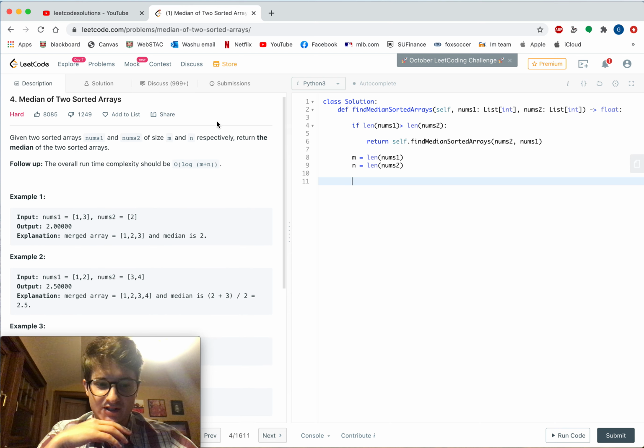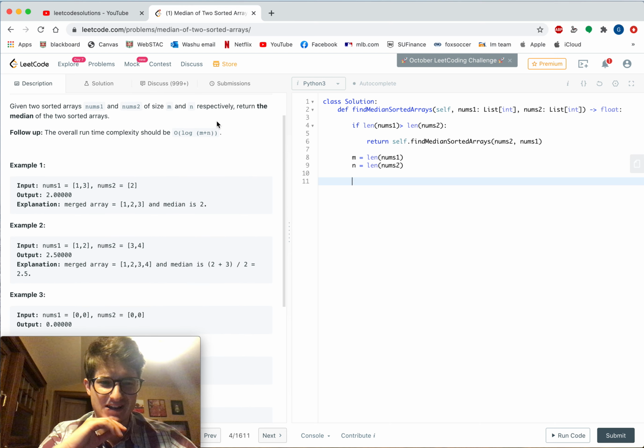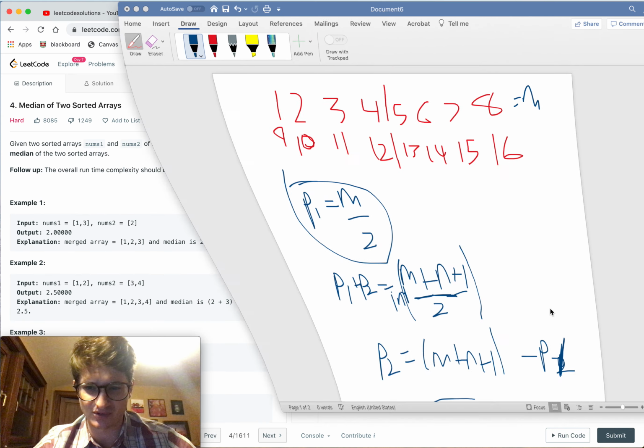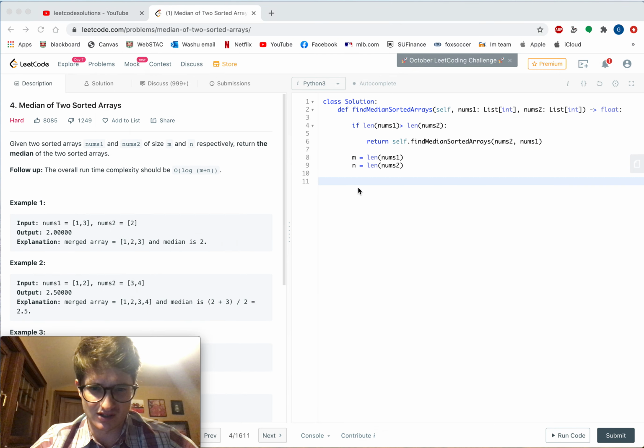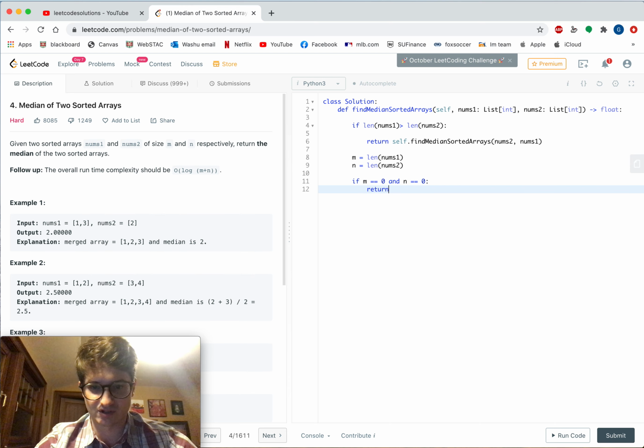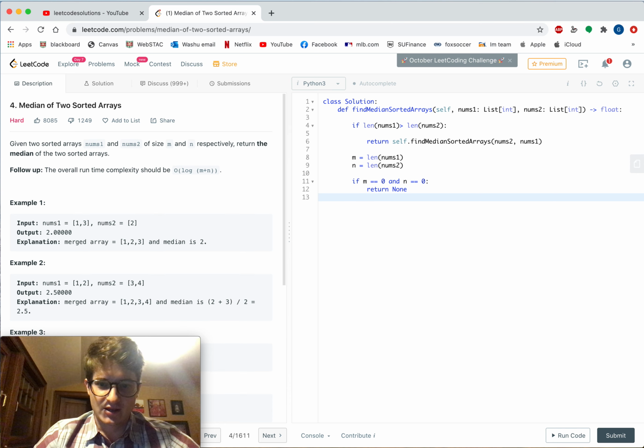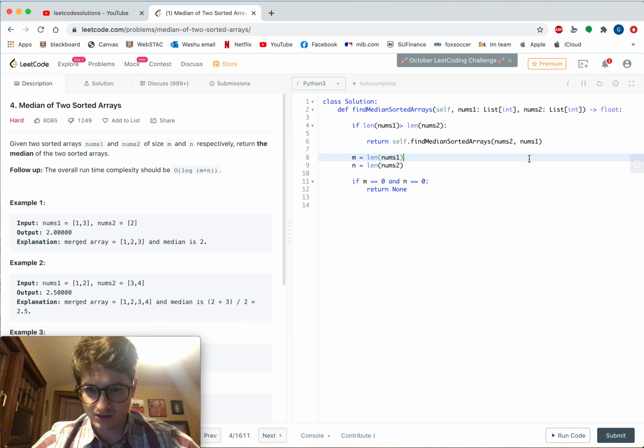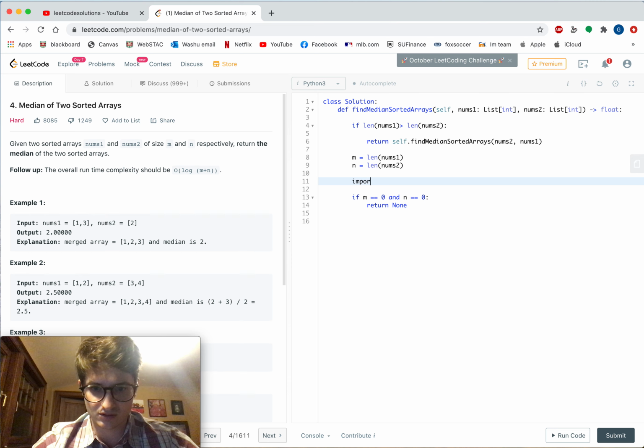We also want to consider some cases where this wouldn't work before we jump right in. And what cases would those be? If both of them are equal to none. I'm sure they won't even give us that, but just in case, we'll just return none. And I'm going to import statistics to save myself some time on something that I'm about to do here.